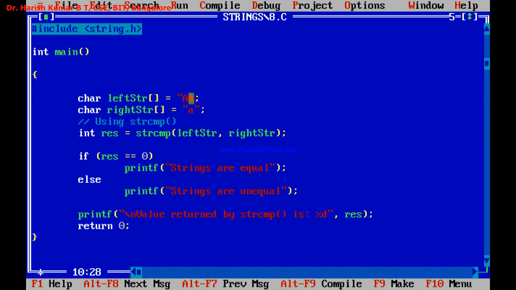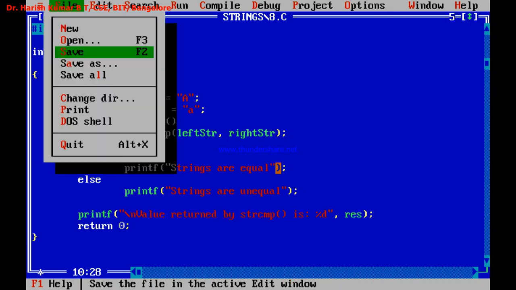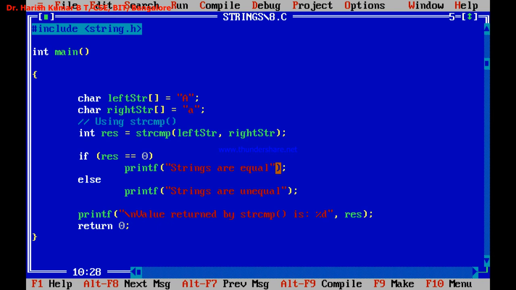The ASCII value of this is 65 and the ASCII value of this is 97. Now if I compare, it should say the strings are unequal with a negative value. How much should it be? 97 minus 65, so it is 32. You have to get minus 32. So if I'm correct, the ASCII value of uppercase A is 65. Let me save, Control F9, Alt F5.